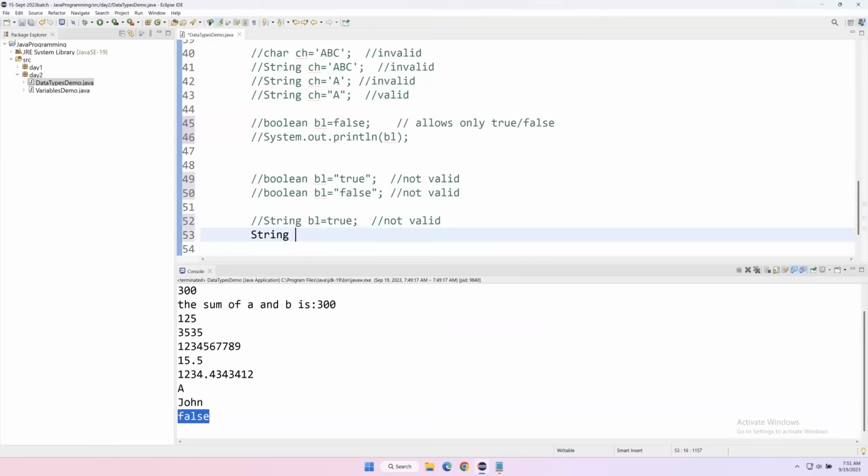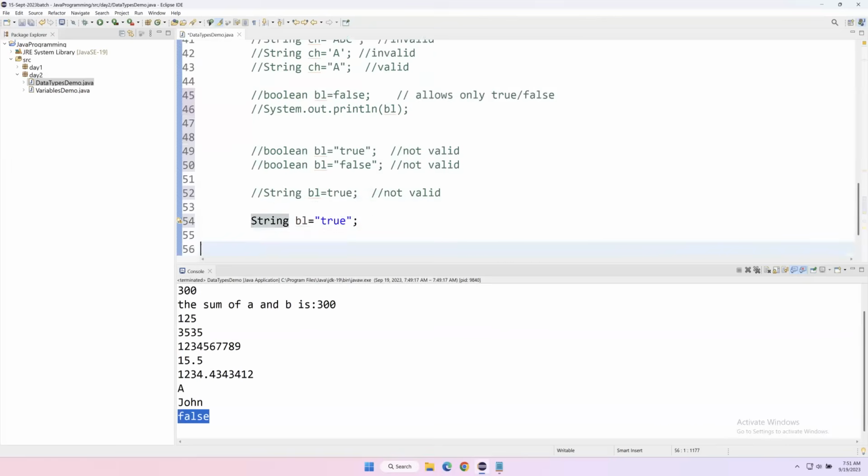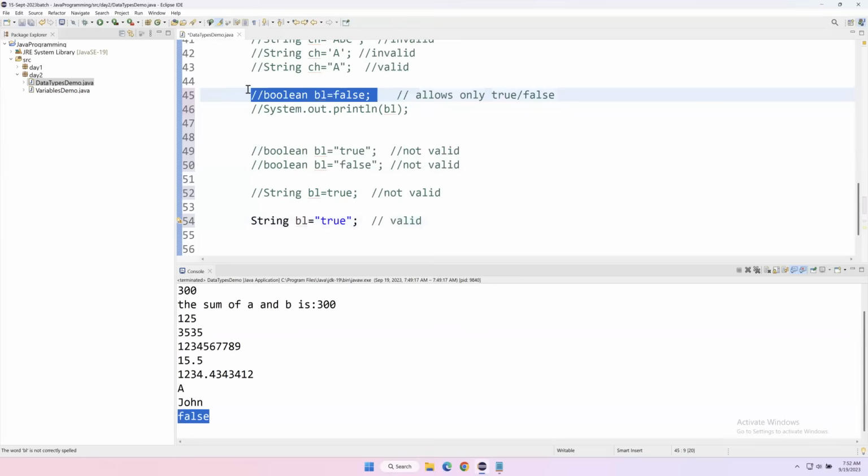Now string bl equal to "true". Is it valid or not? String bl equal to "true", valid or not? Obviously, it is valid because we put it in double quotations. As soon as you put it in double quotations, it will be treated as a string. So even the data type is string. So it is allowed. This is valid. Okay, so in a Boolean variable, I can store only true or false. We should not put double quotations. This is the syntax. Okay, so this is all about the Boolean data type.